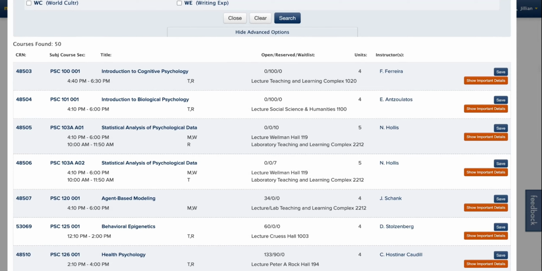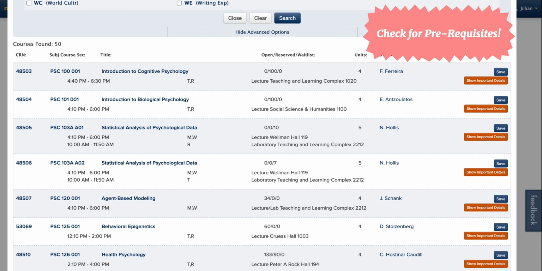One thing to keep in mind here is that some of these classes you'll be eligible to register for just with the classes that you took at community college. Others you might need to take other prerequisites, upper division prerequisites here at Davis in order to be eligible. So you'll want to pay attention to that.